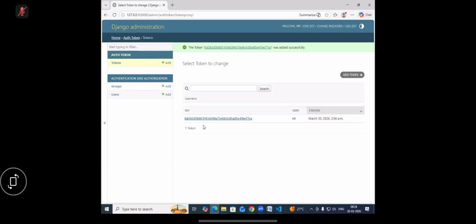It is a collection of some alphabets and digits, and sometimes you find even special characters. Once it is generated, for one user you'll get only one token, right? And this token persists. It means there is no expiry.